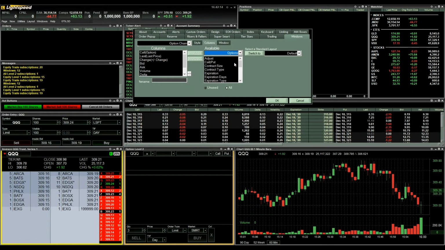I can go into my options tab here. We can go into the expiration, days to expiration. We can go in and out of the money amounts here, intrinsic value. So there's a lot of data that's not shown that we have here, open interest. So you just have to be able to configure and customize.